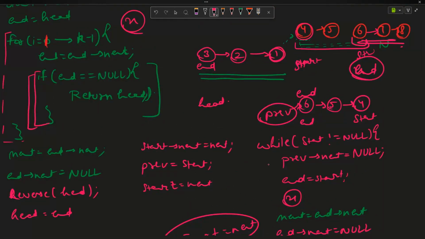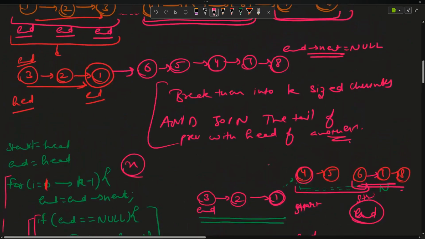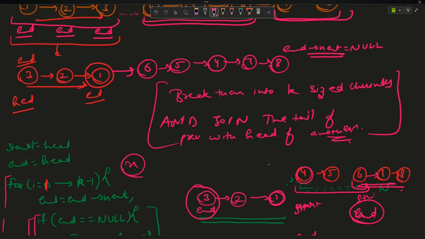So what I have done is break into k-size chunks and join the tail of the previous with the head of the next. Now, the important thing about this question is that you might be able to write cleaner code. Cleaner code for this problem is actually very easy to write. But the main thing to notice is that you have to keep track of where your pointers are situated right now. The question you have to ask is, where are my pointers, right?